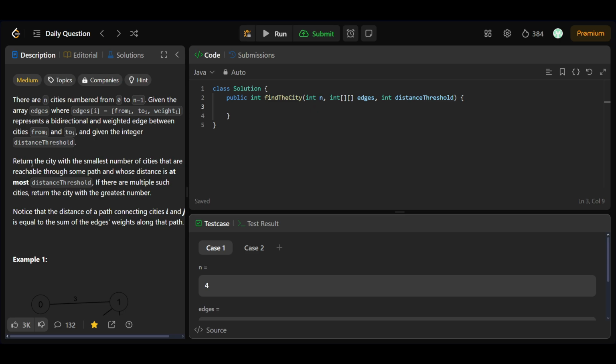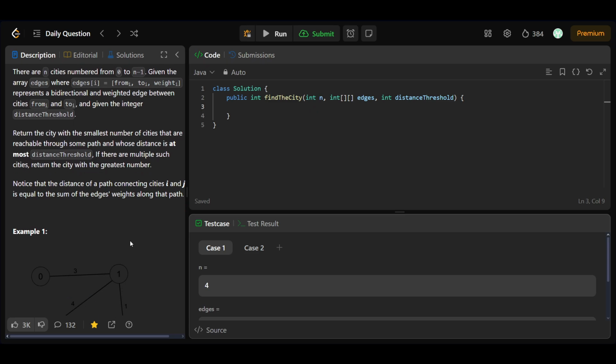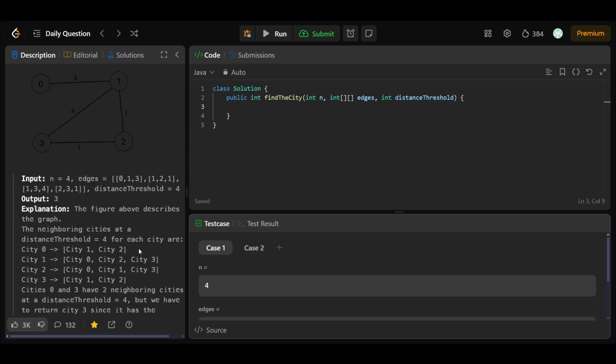And we'll be given the integer distance threshold, and we have to return the city with the smallest number of cities that are reachable through some path and whose distance is at most distance threshold. If there are multiple such cities, we have to return the city with the greatest number. And notice that the distance of a path connecting cities i and j is equal to the sum of the edge weights along the path.